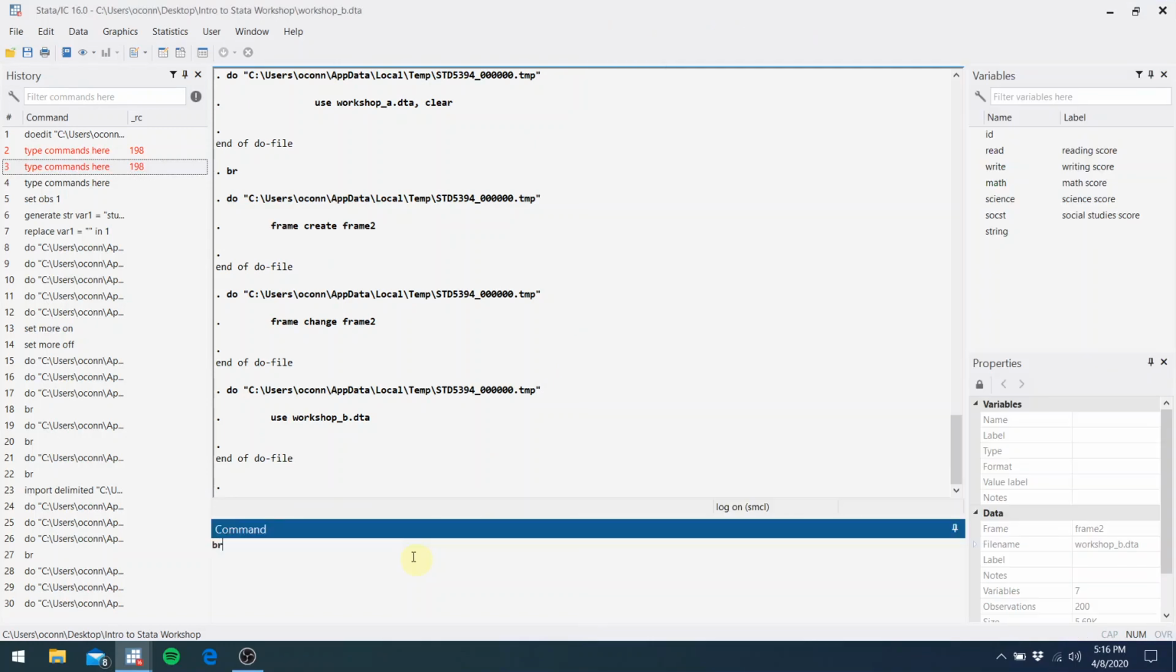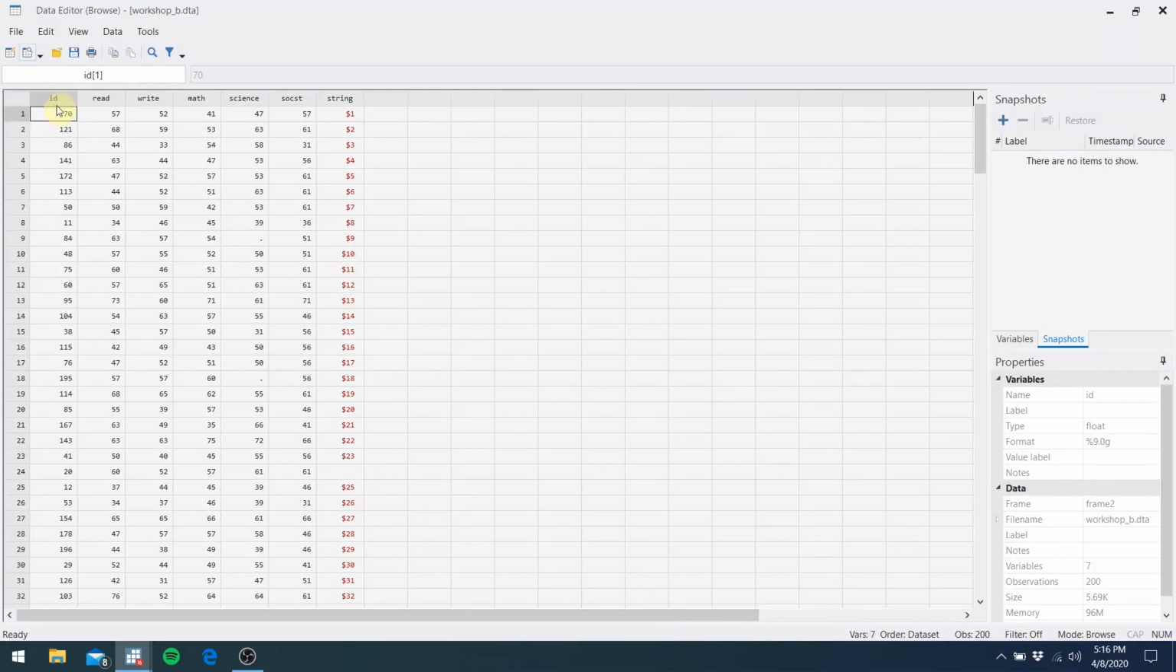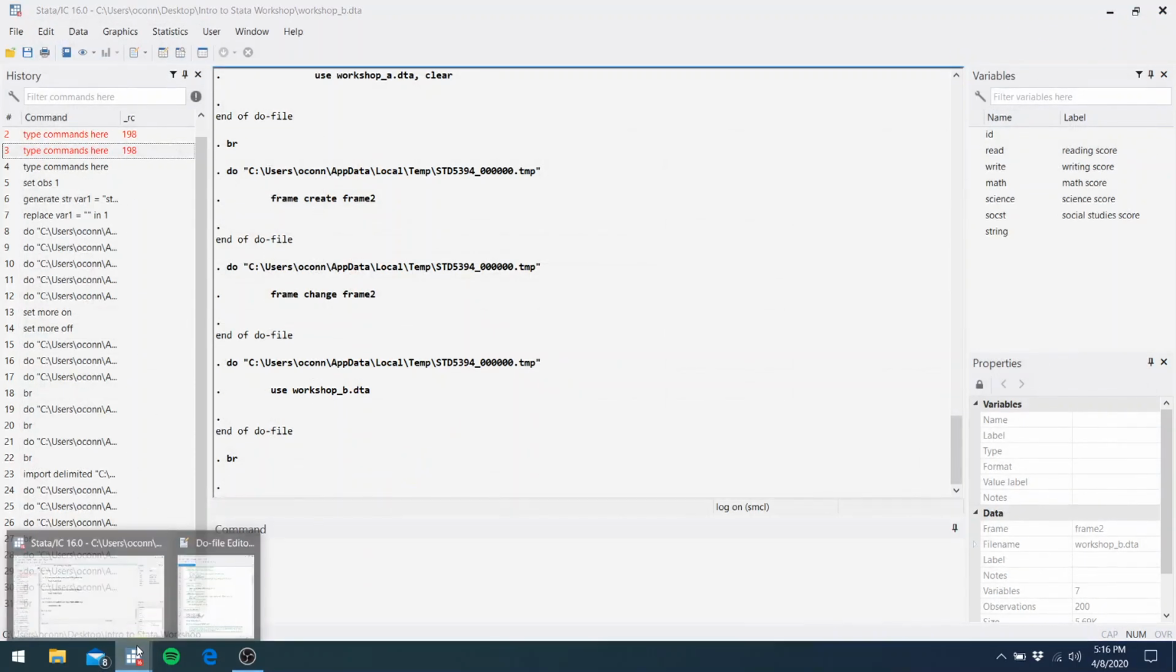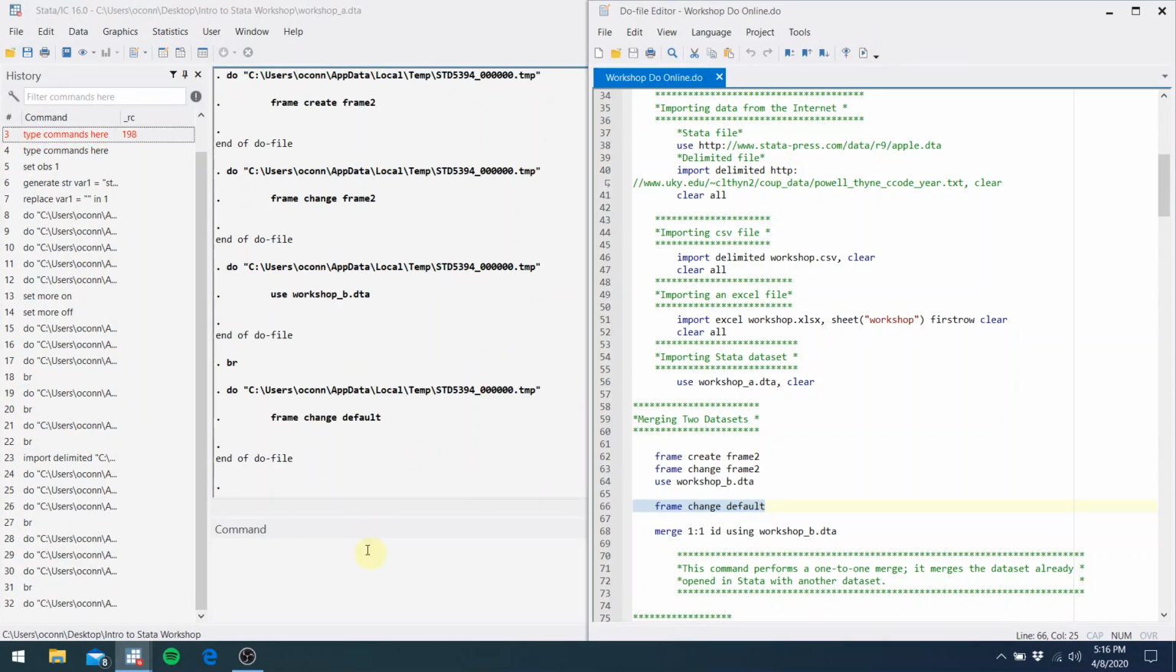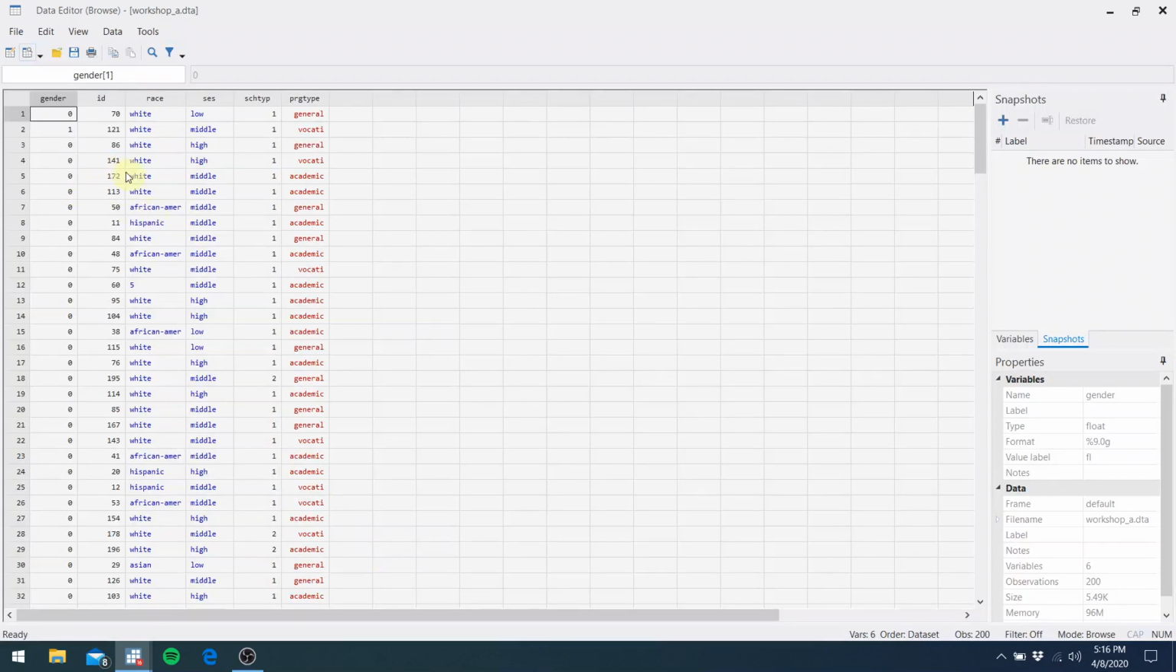Now we can go and look at the workshop B data. And again, this also has the unique ID identifier. That's this unique identifier for each student. And then it has the student's test scores. Right. Now, we're going to use this unique identifier, this ID variable, in order to merge these two data sets together so that we can compare test scores to students' socioeconomic status, race, and program type. All right. So in order to do that, we're going to change back to our default frame. Okay. So change back to default frame where our workshop A data is saved. We can look. Here's our workshop A data.